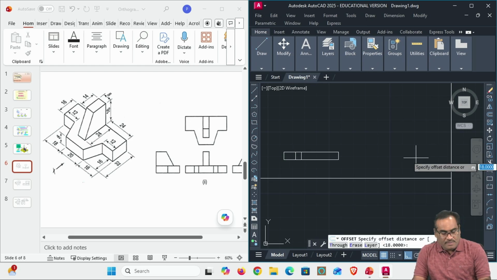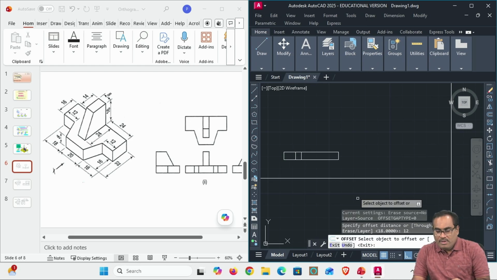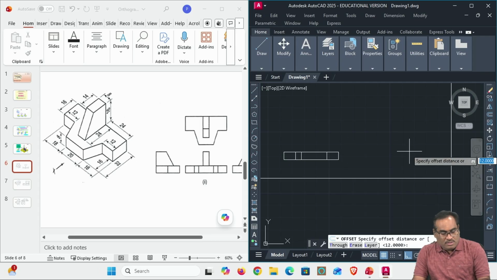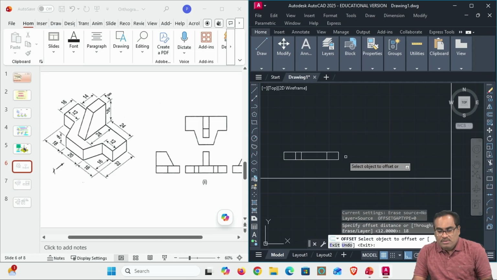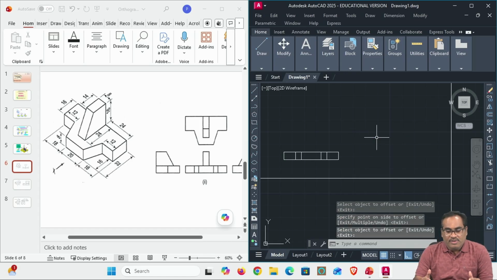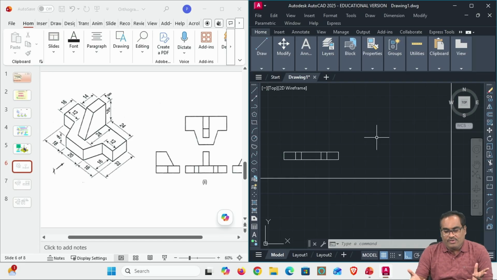So go to offset 12, this one, right, again offset 18. Okay, right. So I hope you are already thorough with the drawing. I'm explaining one way of doing it. Whichever way is convenient for you, you can do that way, not an issue. Those who are confused, for them it will be helpful.